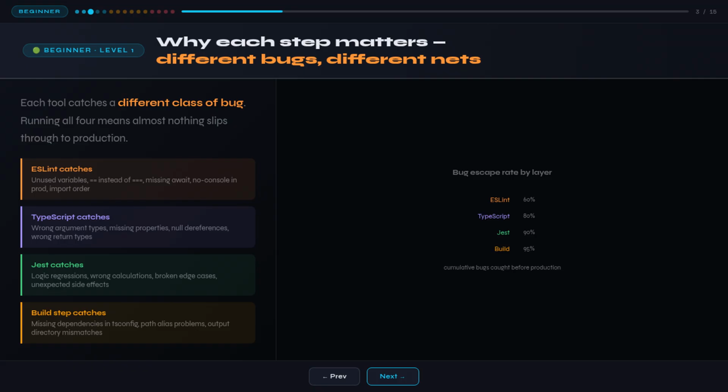TypeScript is a much finer net. It catches the structural bugs that ESLint can't see: the wrong argument being passed to a function, a missing required field in an object, a nullable value being treated as if it's always defined. These are the bugs that would have caused runtime exceptions in plain JavaScript. TypeScript eliminates whole categories of them at compile time.